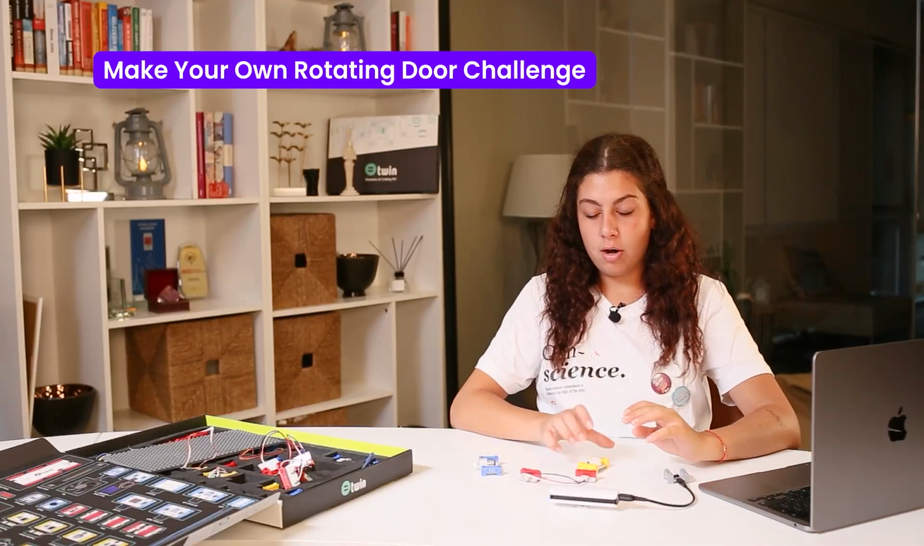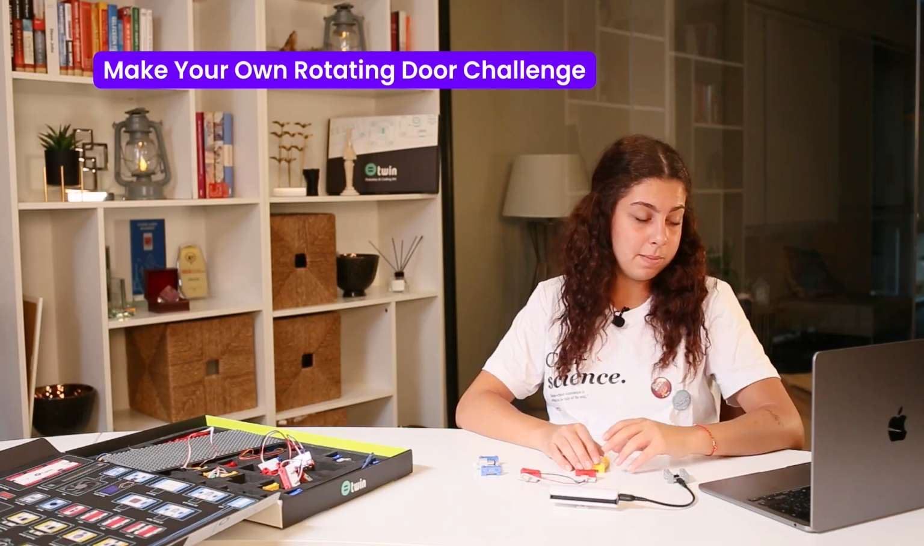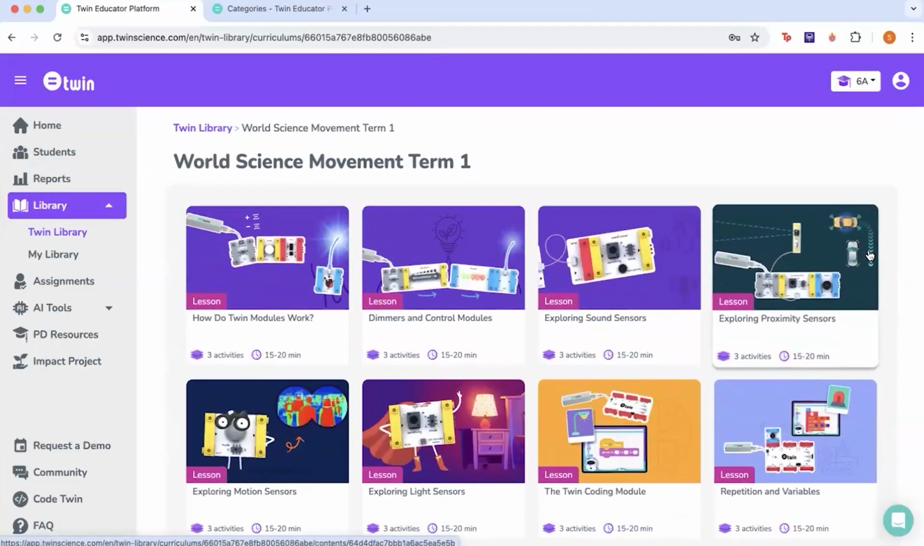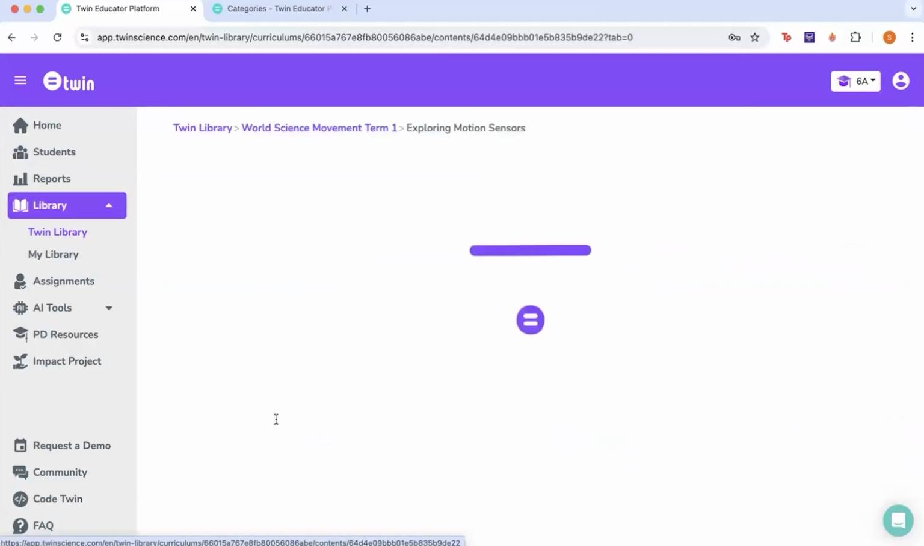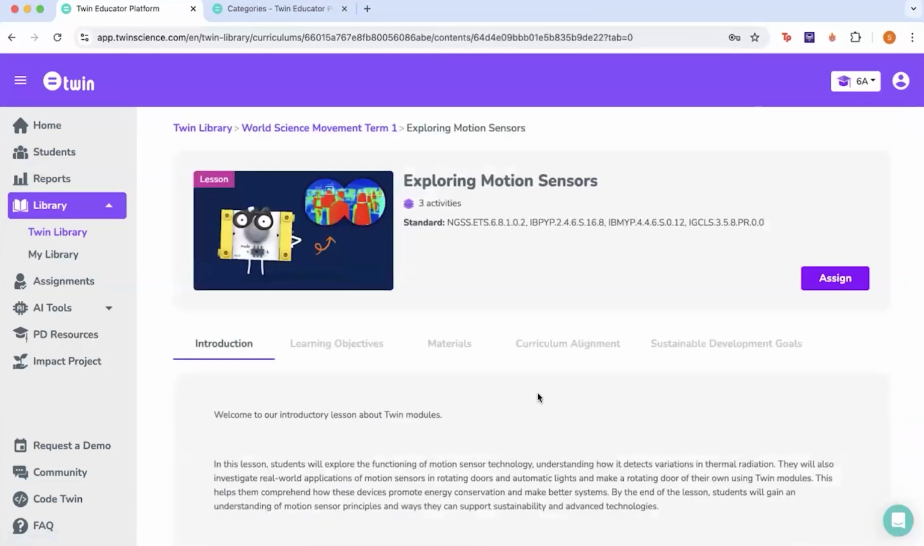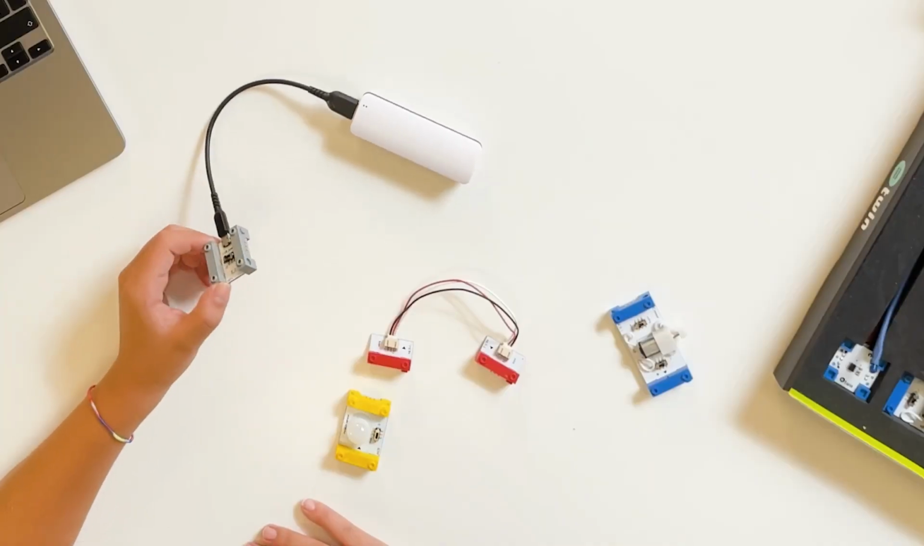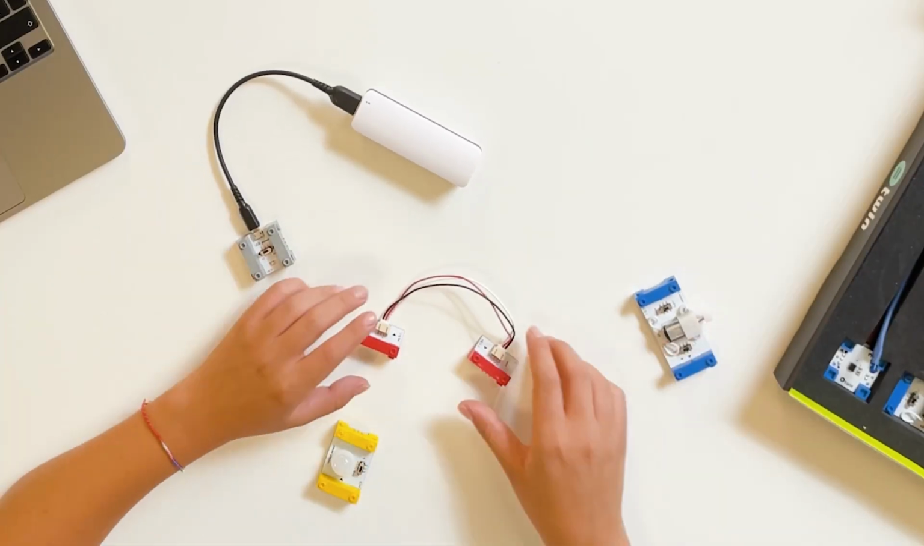Now we'll be exploring our motion sensor using the revolving door experiment. Again, you can reach this experiment from the World Science Movement Term 1 section in the portal. If you go to Exploring Motion Sensors, you'll, as usual, see the lesson plan, learning objectives, materials, introduction, curriculum alignment, and the sustainable development goals. If you scroll down a little bit, there will be a video explaining seeing infrared, and then a make your own rotating door experiment, which you can do with your class, which we'll be doing right now together. For this experiment, we'll be using our power module, motion sensor, DC motor, and a wire.